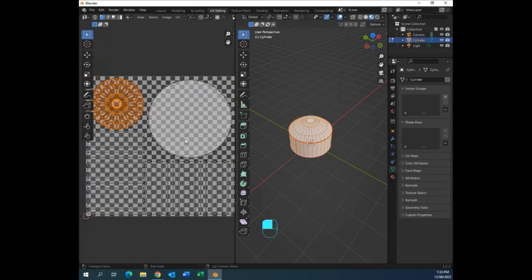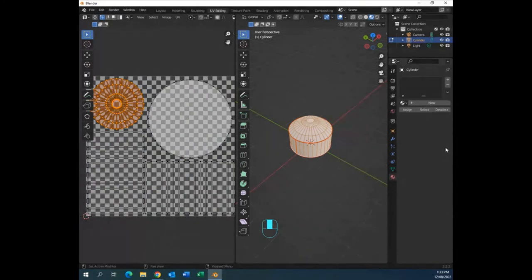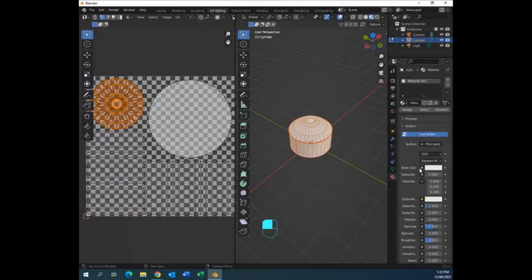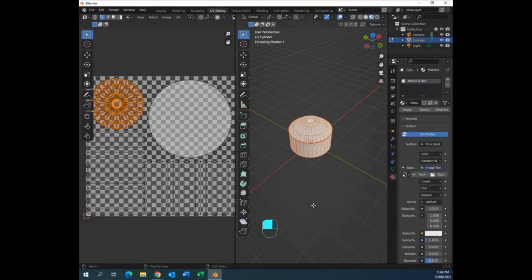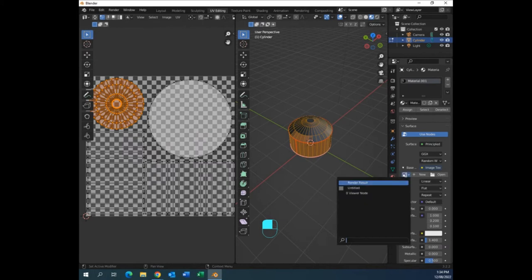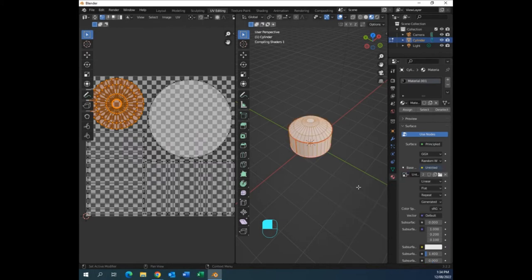Now this thing has no material, so we can't see it displayed. We have to add the material. So I'll go to here to add a new material. And rather than just messing with the base color and playing with it there, I can go to where it says base color, but click on the yellow dot instead and go to where it says image texture. From here, I can go to the drop down menu for the image and bring in the untitled.